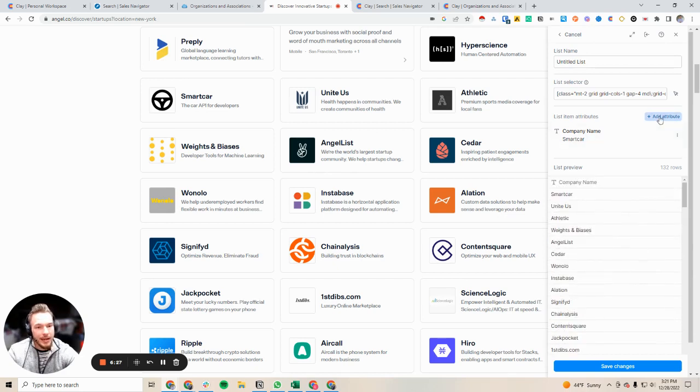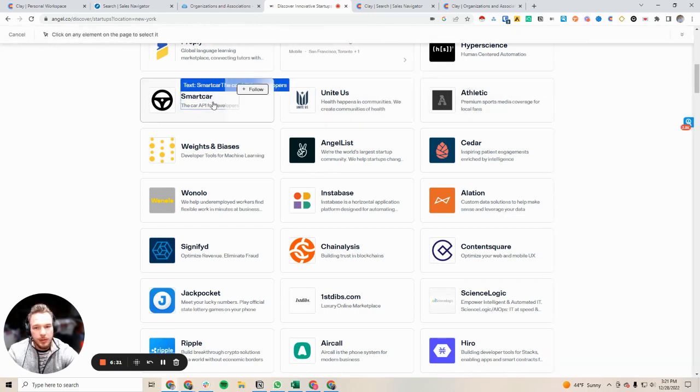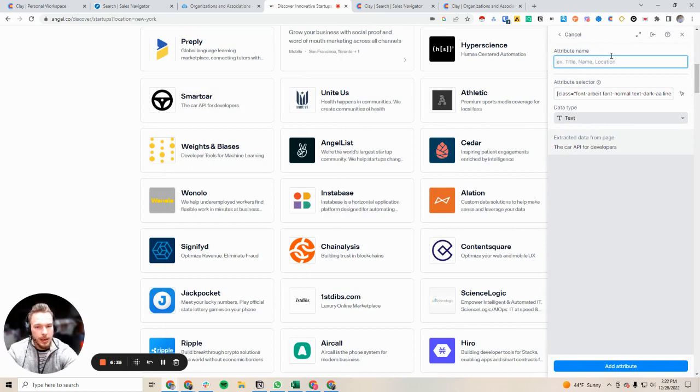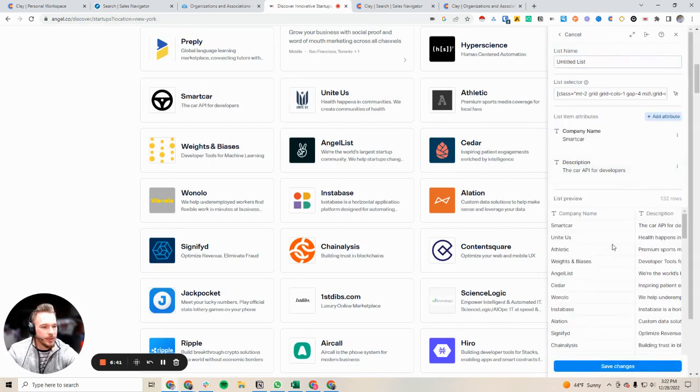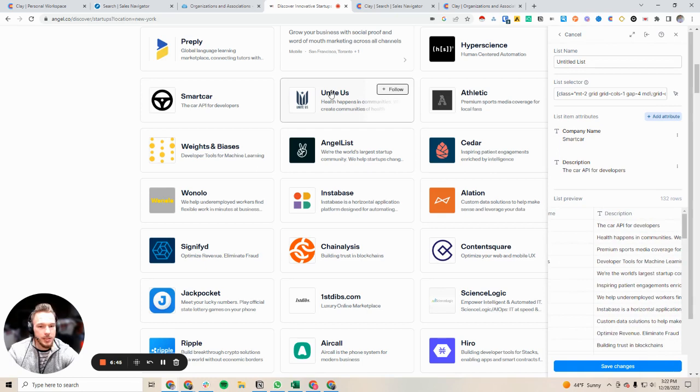Now, if I wanted to add another attribute, because I want this description right here, I would hit add attribute, and then I would grab the car API for developers, and then I'm going to say description. Whoops. And then I'm going to hit add attribute. And now we get Smart Car, the car API for developers. Unite Us, health happens in communities, right? And so all of this data is matching.